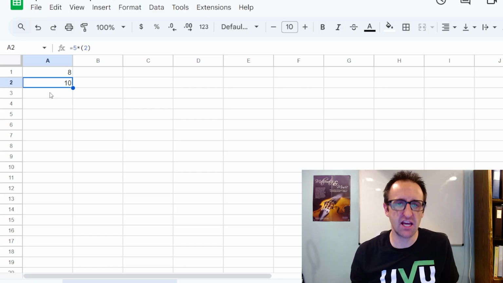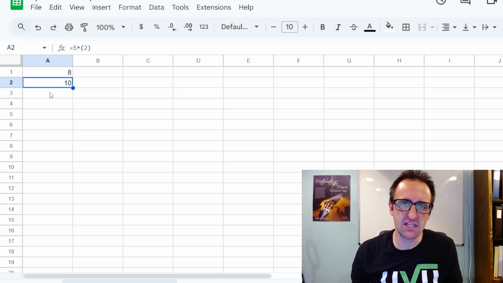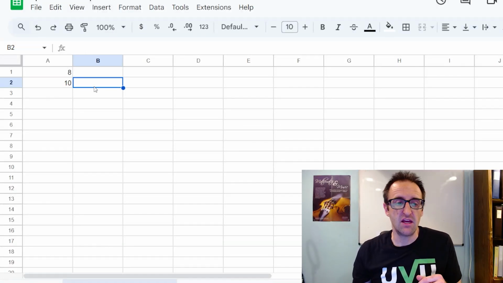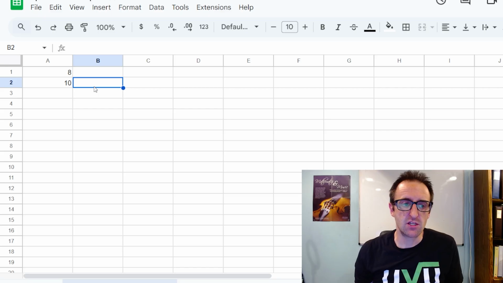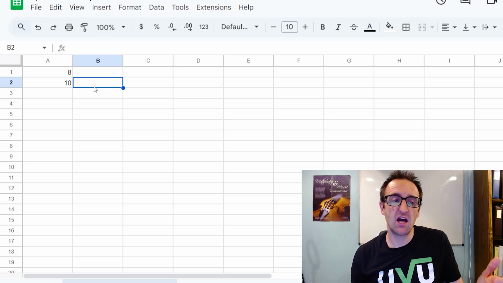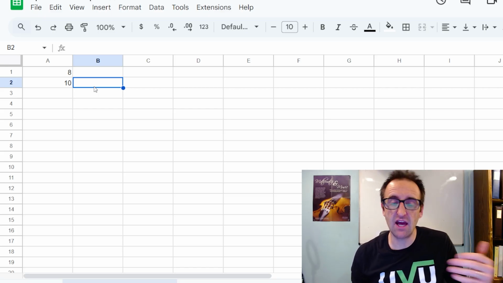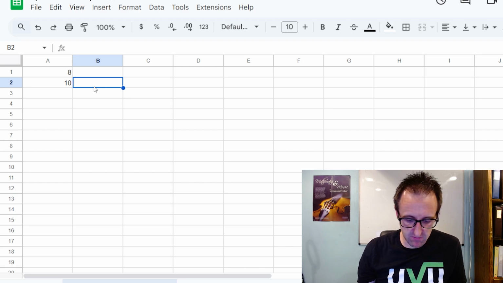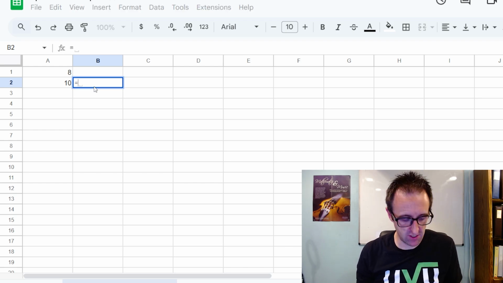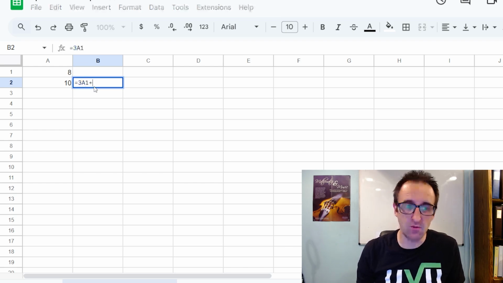That's the second most common error: if you forget to type in an operation, then it won't actually compute the value that you want. This works with cell referencing too. If I wanted cell B2 to provide for me the quantity 3 times the value of cell A1 and then add a 7, I might try something like this. Equals, because I want it to evaluate, 3A1 plus 7.